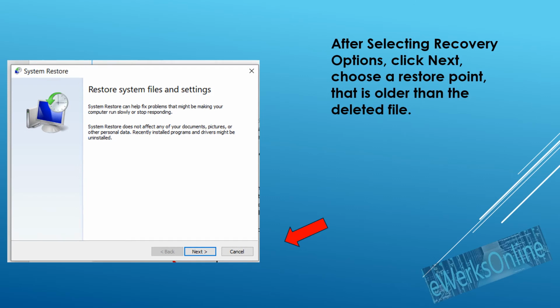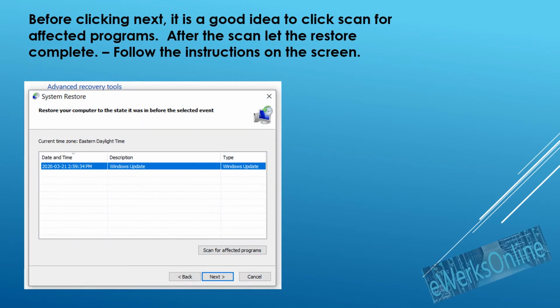After selecting the Recovery option, click Next. Choose a restore point that is older than the deleted file. Before clicking Next, it is a good idea to click Scan for affected programs. After the scan has finished, let the restore complete. Follow the instructions on the screen.